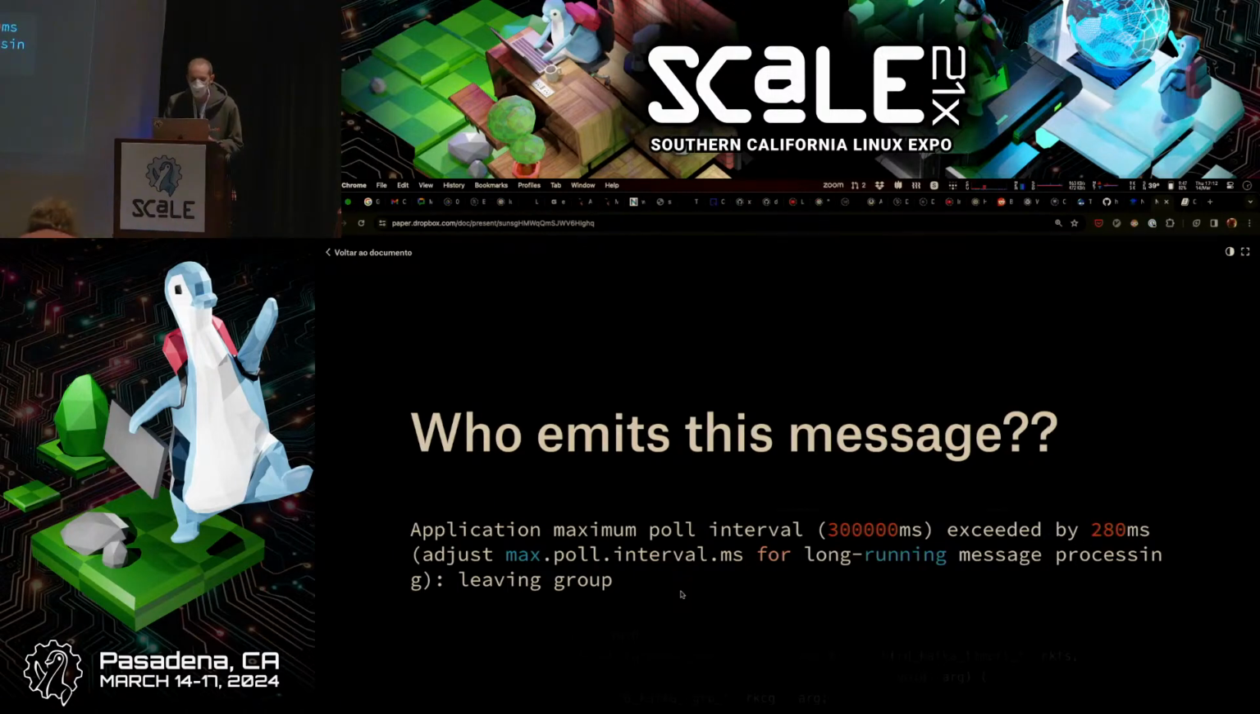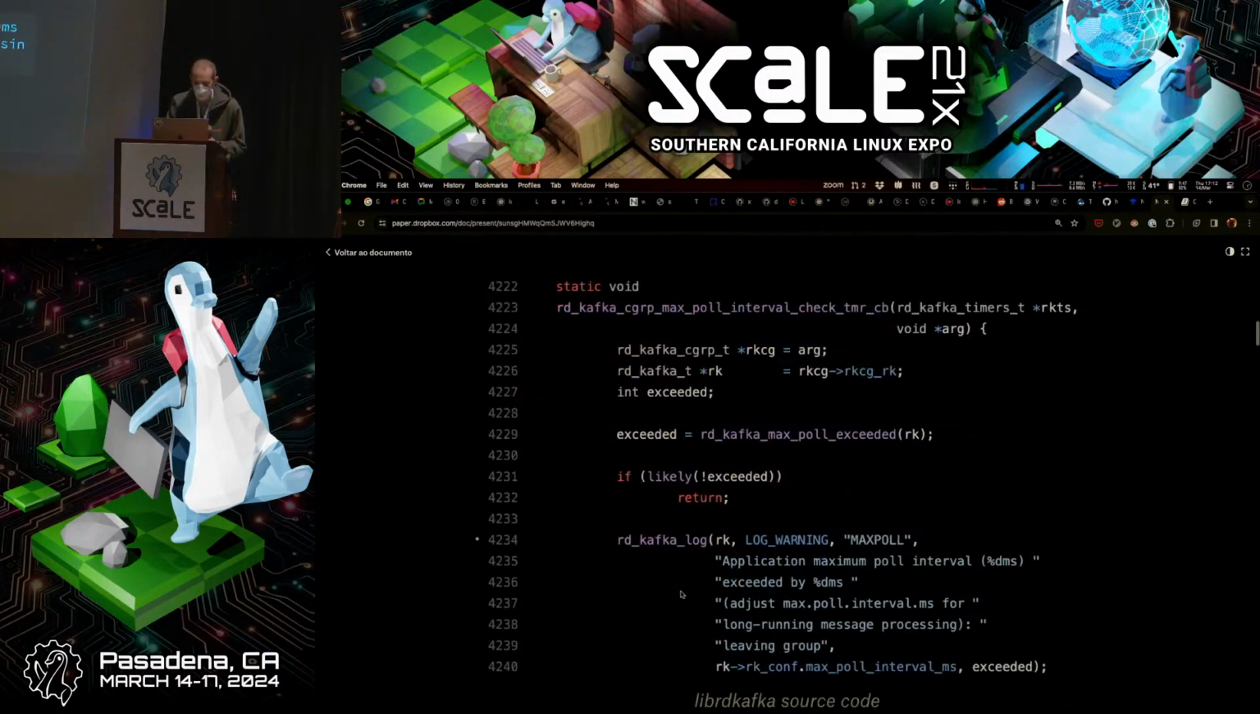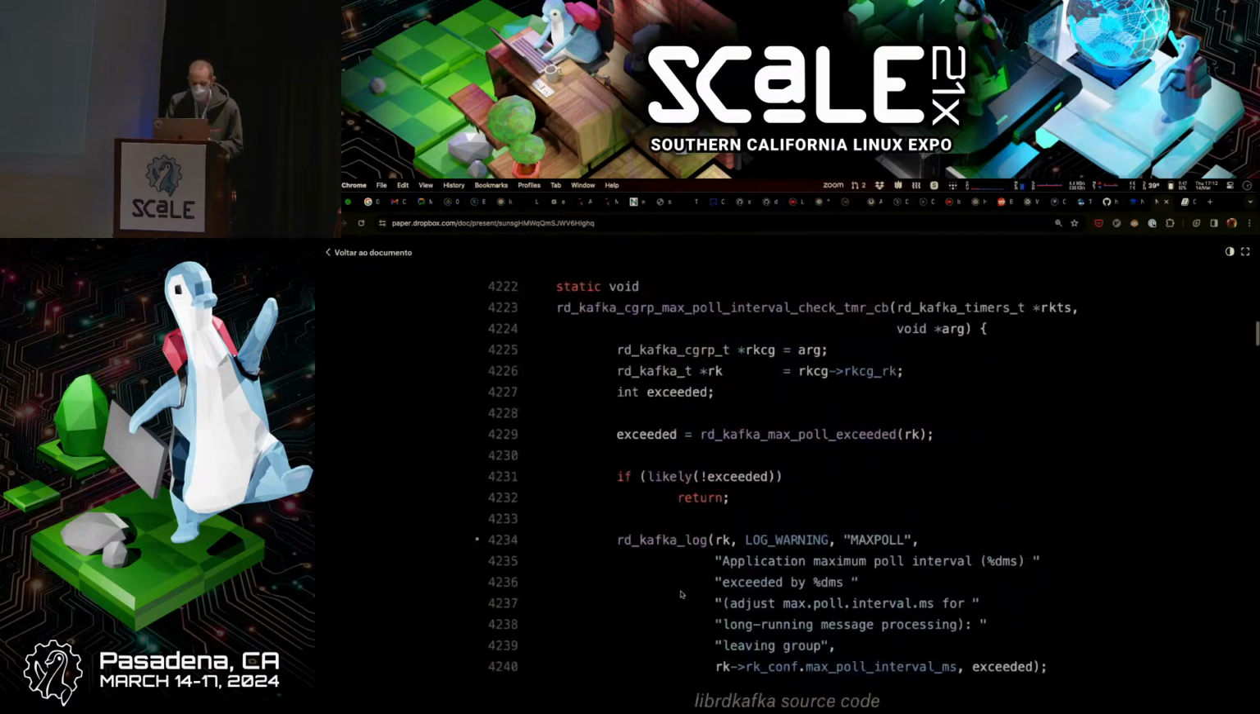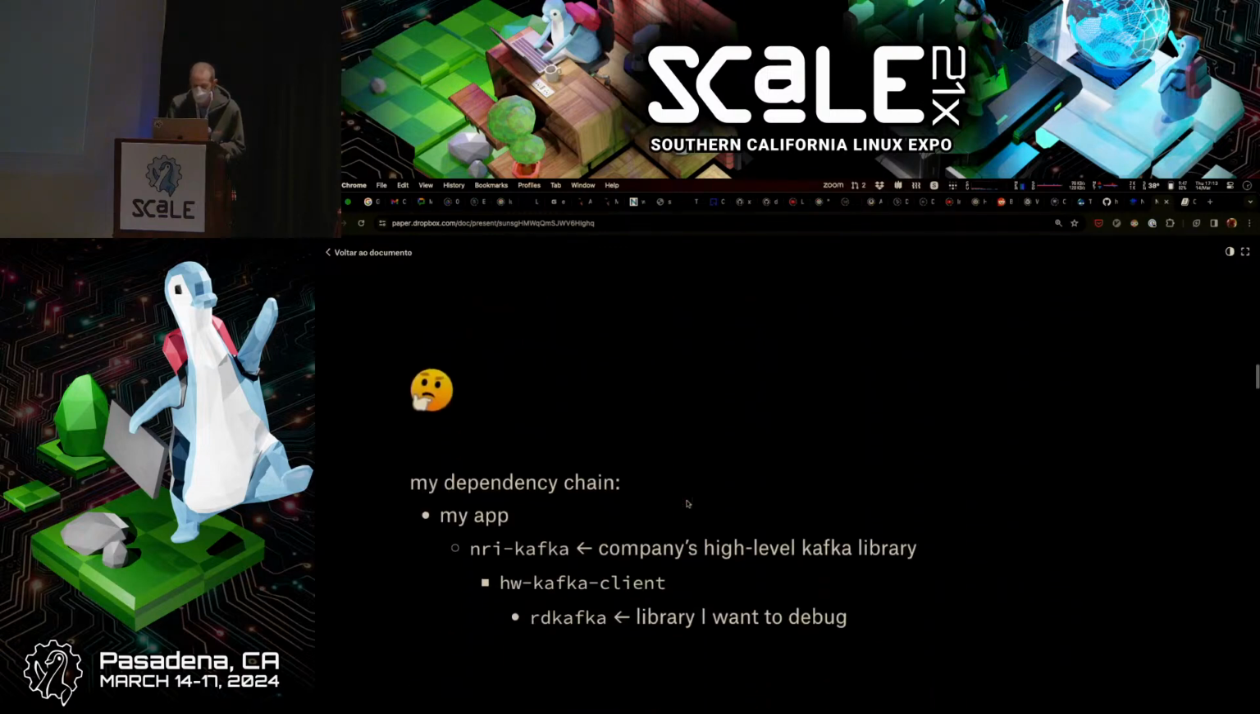And not being able to repro, I tried to trace this message, and I managed to find it inside the librdkafka source code. My naive approach was, well, can I print debug my way to understanding what is happening here? Why does the prod consumer hit this line of code, but mine doesn't? Does this function ever get called? Do we always reach this return here?